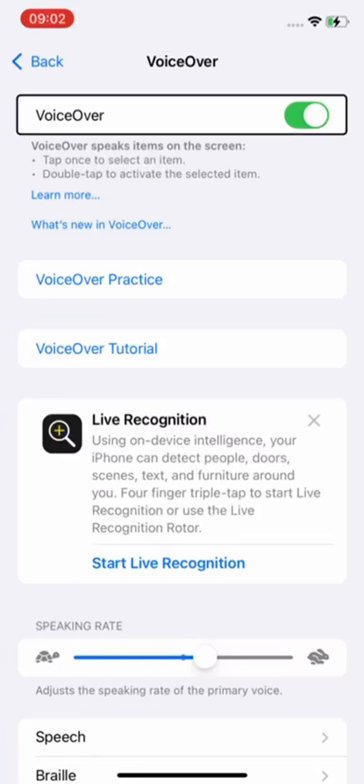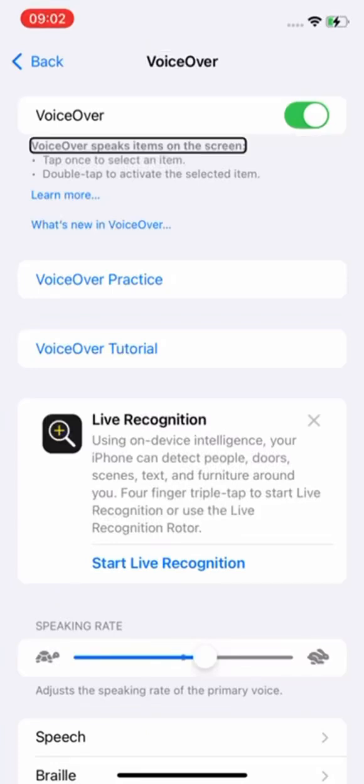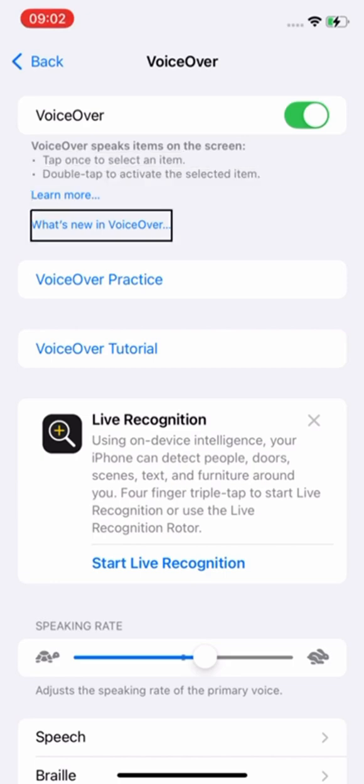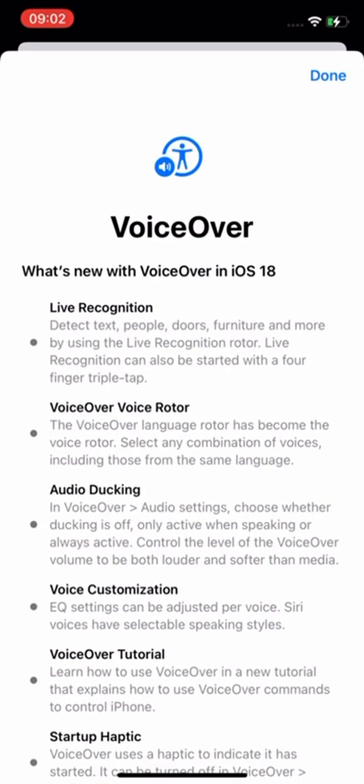VoiceOver heading. VoiceOver switch button on. VoiceOver speaks items on the screen. Tap once to select an item. Double tap to activate the selected item. Learn more. Link. What's new in VoiceOver? Link. Settings. Done. Button. VoiceOver heading.